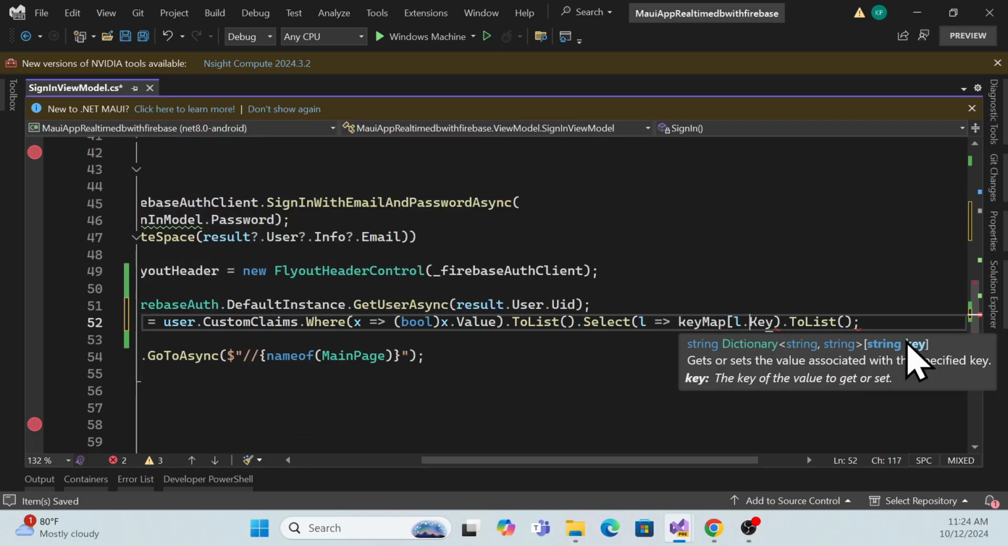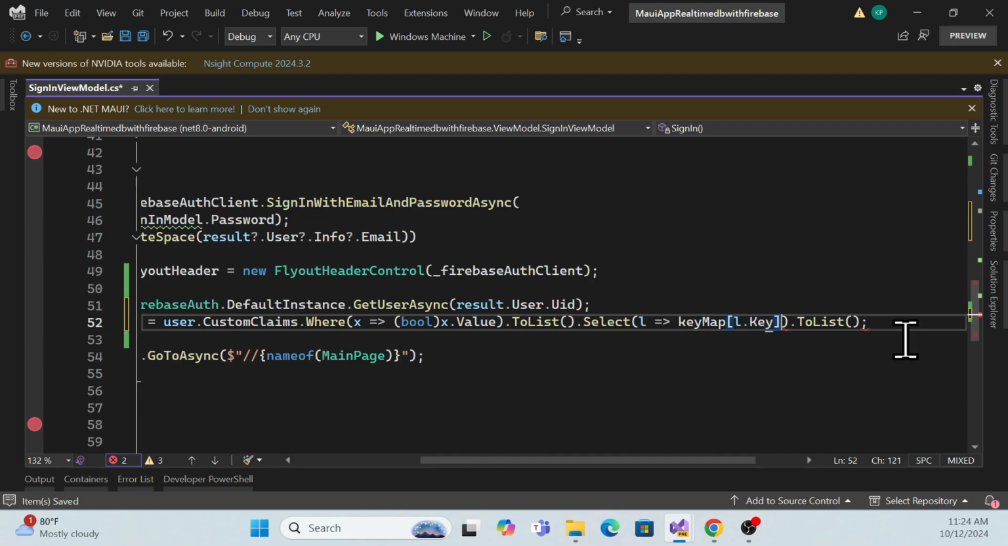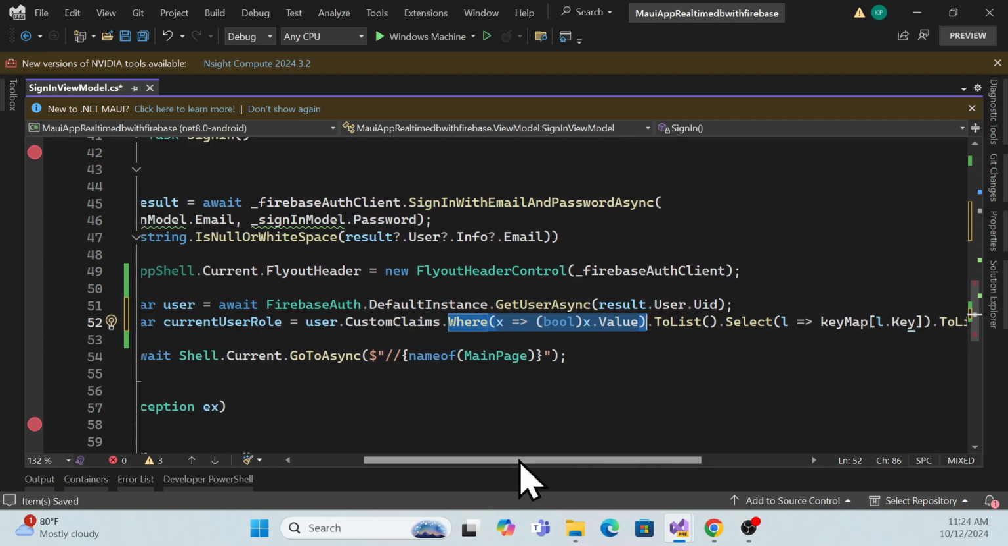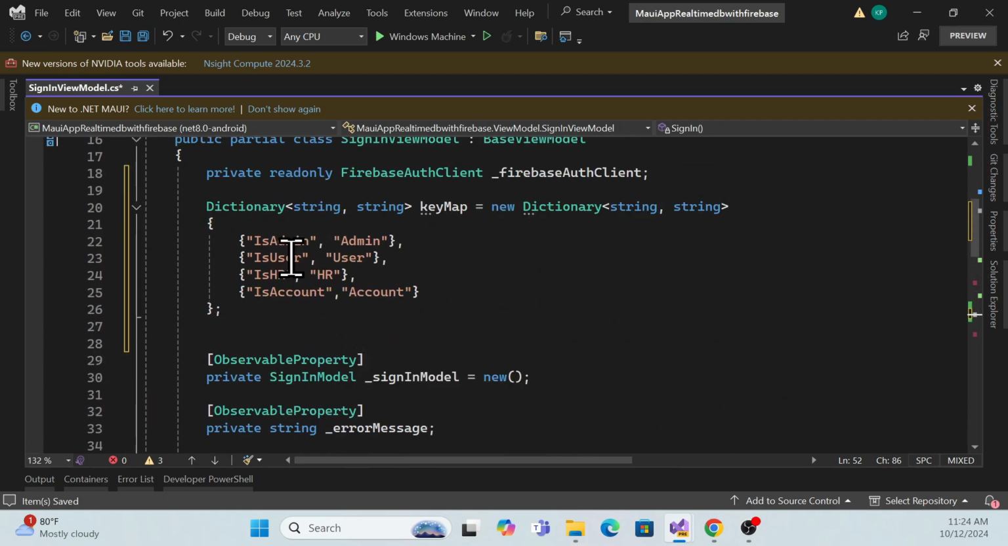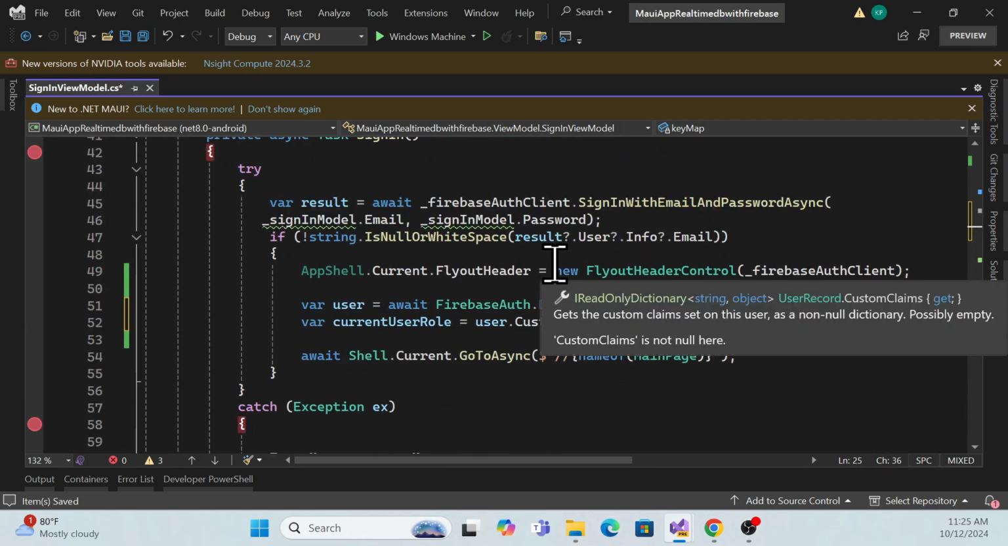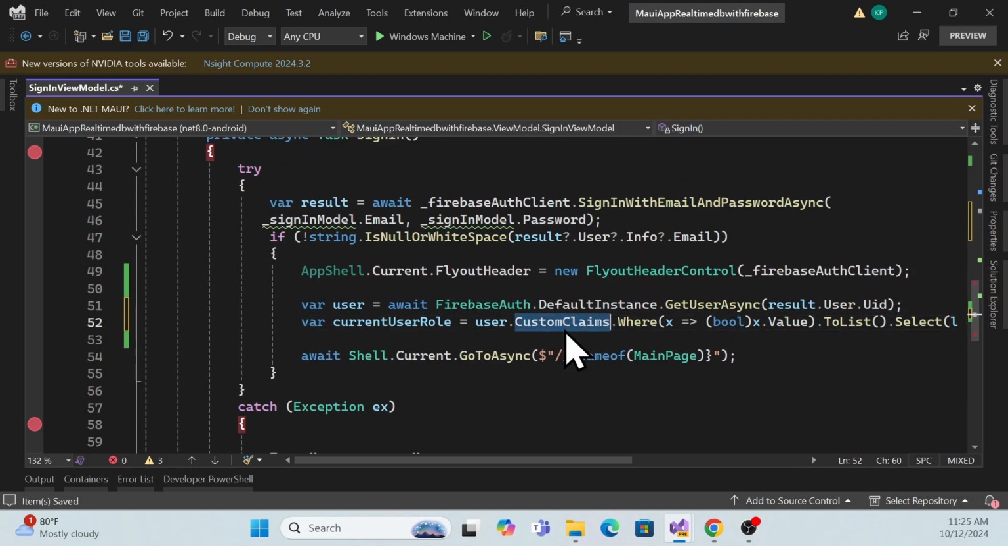So simply I can pass that key over here, and it will return back the mapped value. Whatever I filter, whichever claims have the true value, only those will be filtered. Suppose for example I take one user like an admin user. The admin user has two roles which are true and the other two are false. In this case I will get only the two roles, admin and user. That's why I am doing this filter.